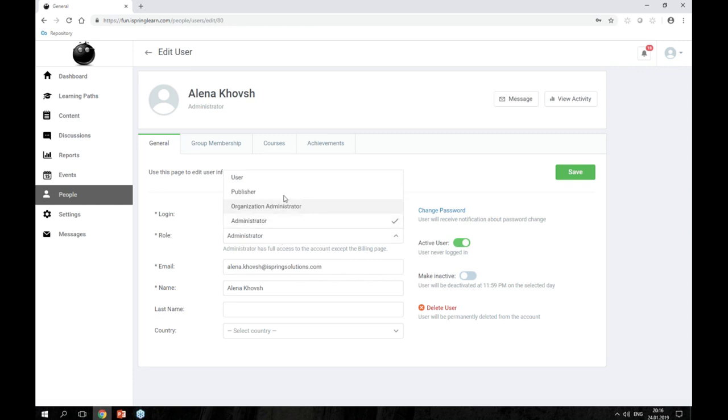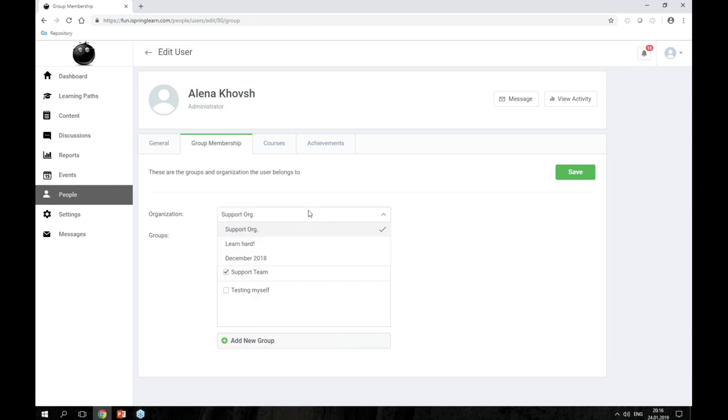A learner can be a user, a publisher who is allowed to publish content to the account, or you can make them an administrator of the account or an administrator of an organization. Group membership is managed on a separate tab. Each learner can be a part of one organization and as many groups as you want. And this lets you assign a course to a whole group of people at once.